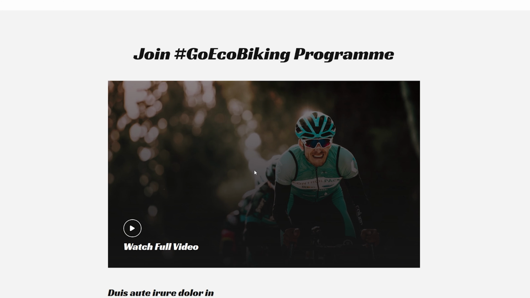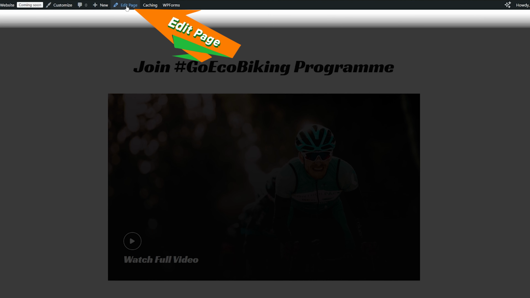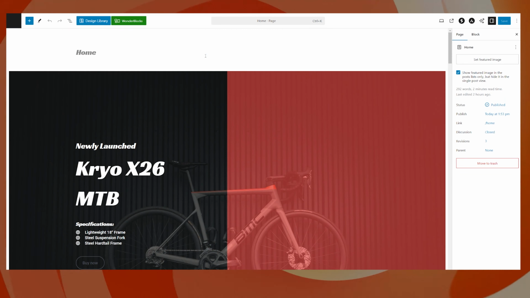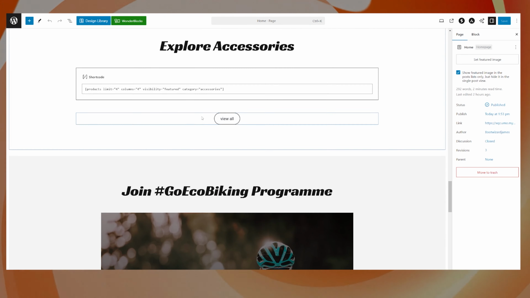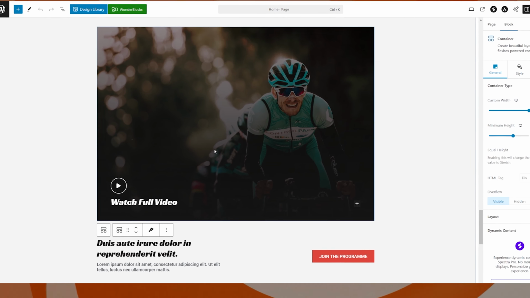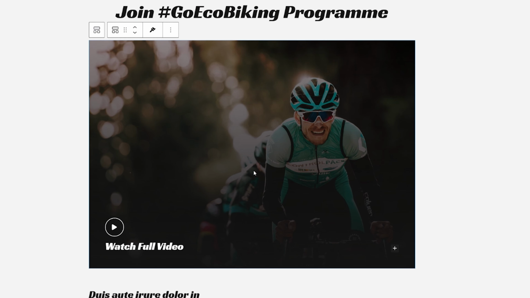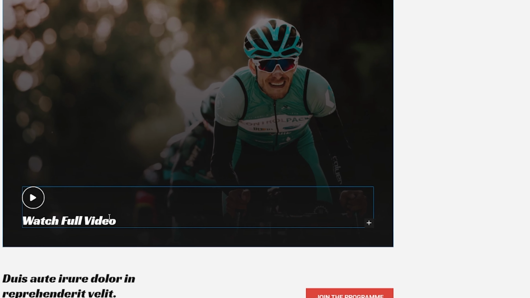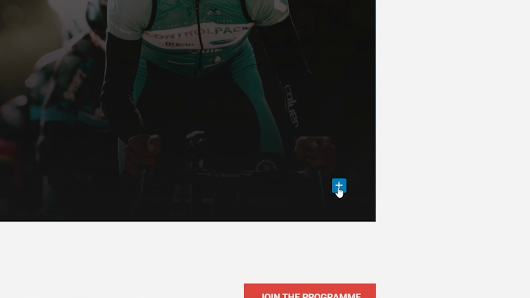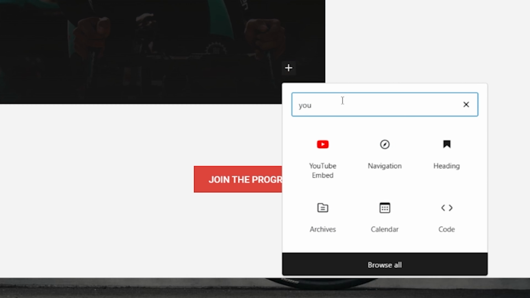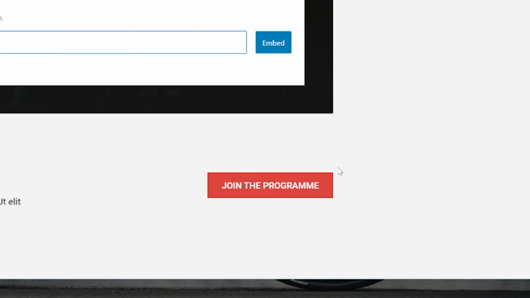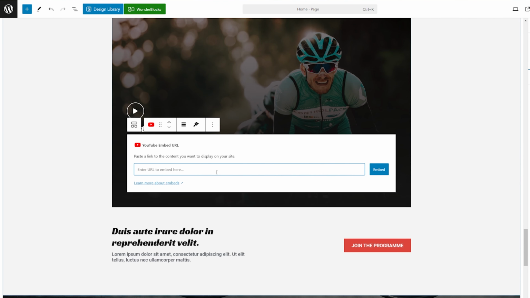Firstly, we are going to edit this page. I'm going to do it from here by just clicking on Edit Page. That drops us to our blocks editor for our homepage, and we'll scroll down and find where we were, just here. So what we're actually looking to do is simply add a video in this space. The easiest way to do that is to click on this little plus down here, and we can search for YouTube. And we can put a YouTube embed in there. So now all we have to do is paste the link to the video that we want to showcase.